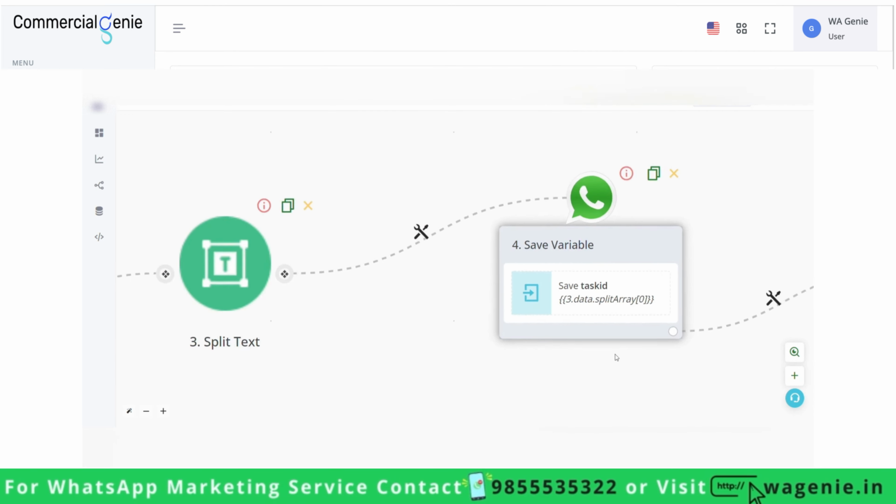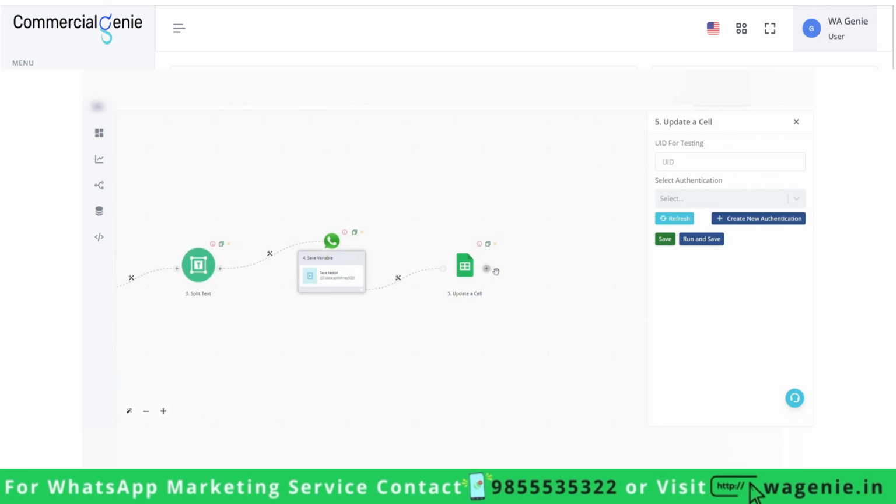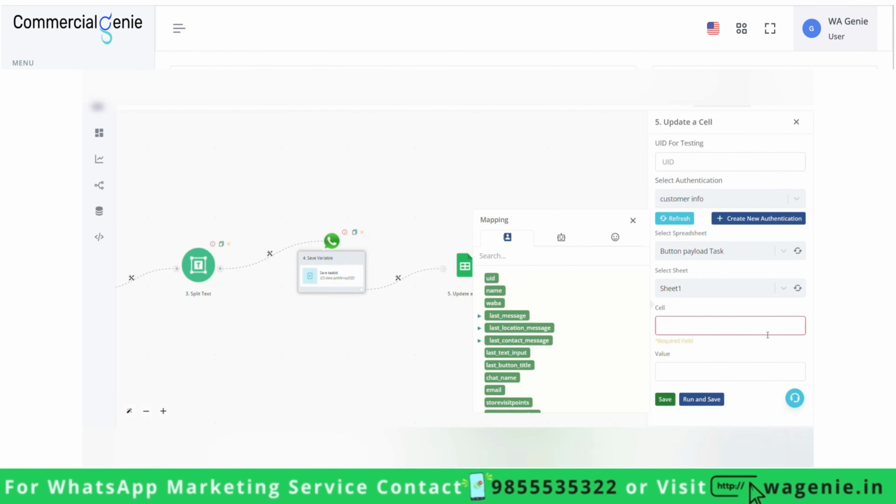In the next step, I am saving this split text under task ID, and now to change the cell in my Google Sheet, I am using the update a cell block. Here I have selected authentication and spreadsheet and sheet. Now in cell, I have to change column C here, which is for status, and the row will vary according to the task.